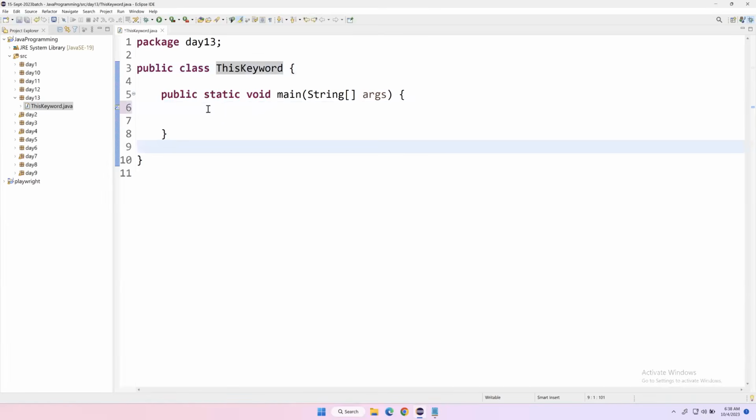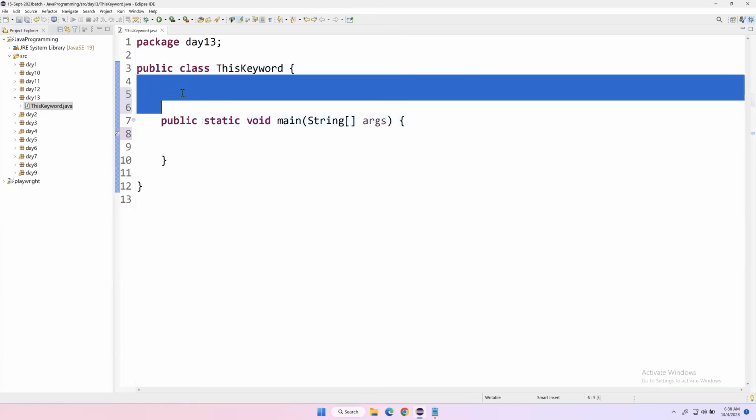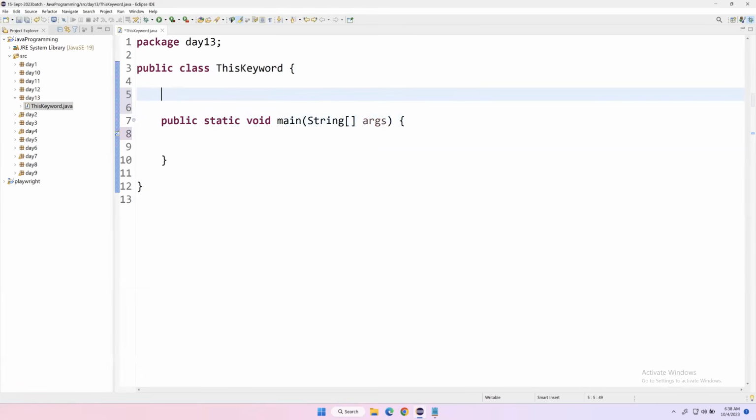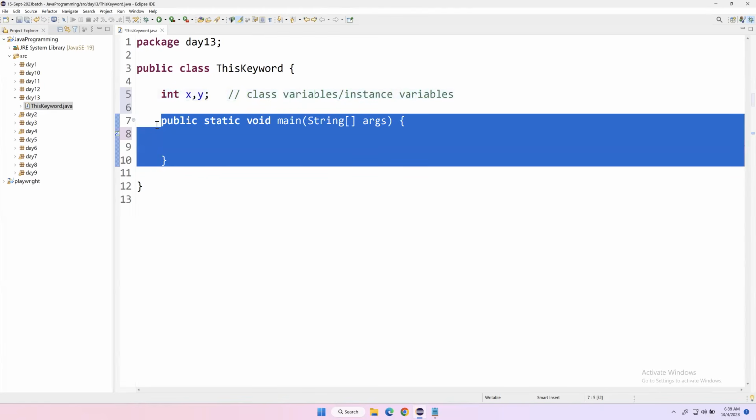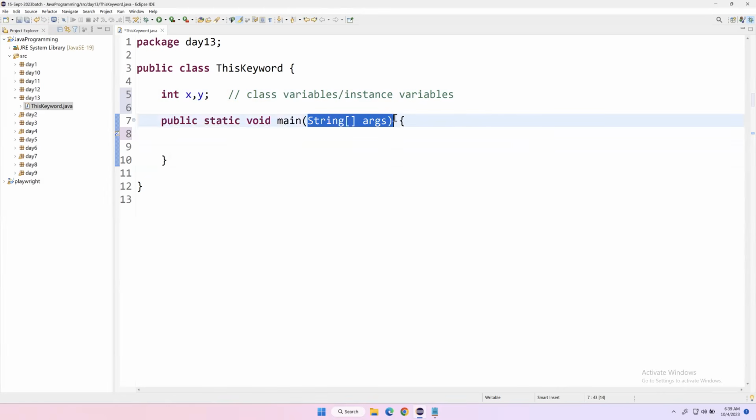If you create any variables outside of methods, that means anywhere within the class, they are called class variables. For example, if I create variables like x comma y, these are class variables, or we can say instance variables. And whatever variables we create inside a method, in the main method or any other method, we call them local variables. Sometimes we receive parameters here; they are also called local variables.